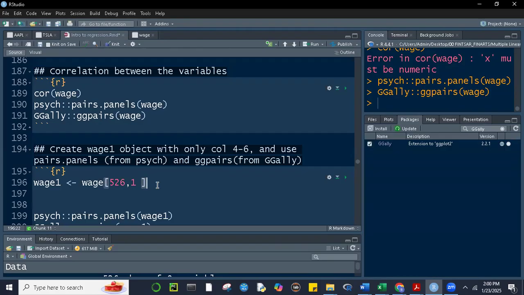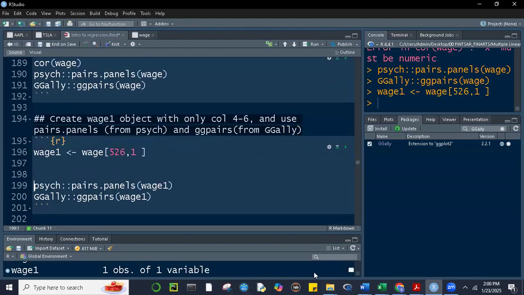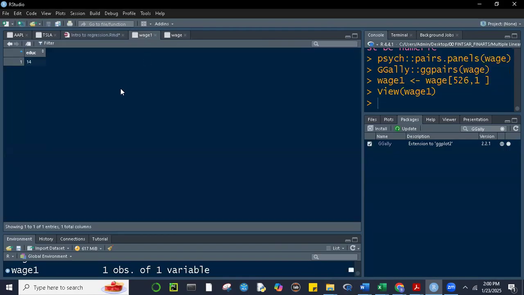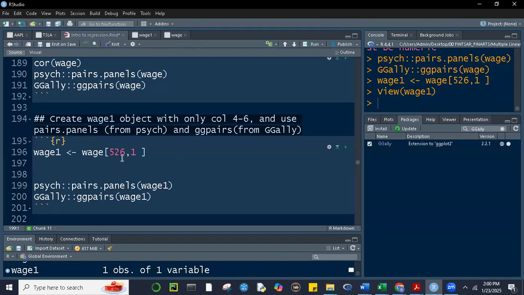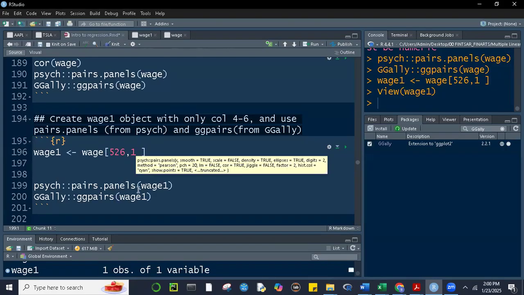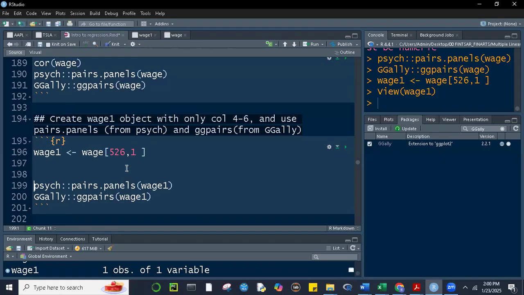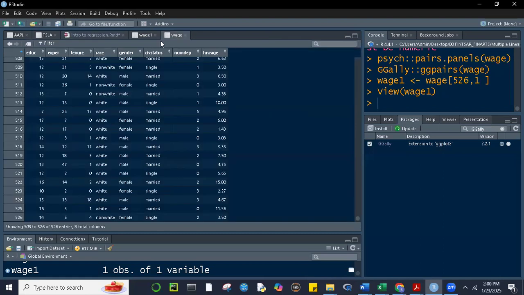If I run this, class, wage1, you'll notice that it will only be one element there. Why? Because in your code, you're saying, I want only row 526 and column 1. That's not what we need. We need rows 1 up to 526, everything there. I hope you got me. Everything here. Sorry, all the rows and only the first column.